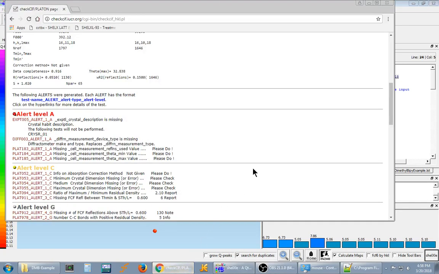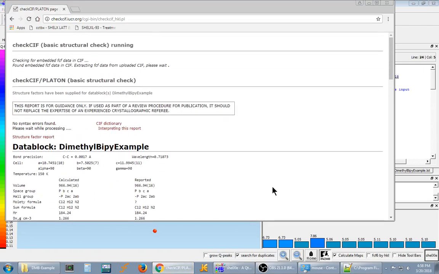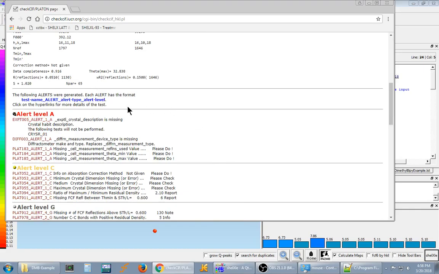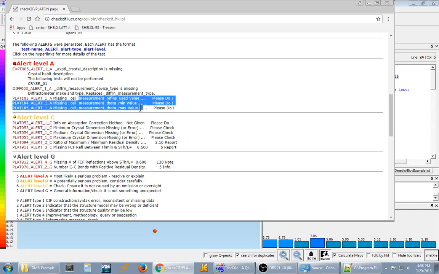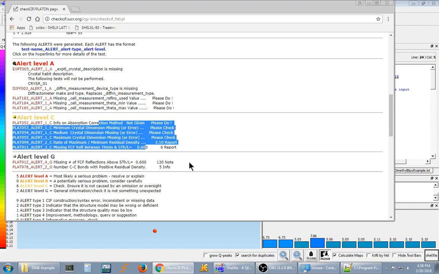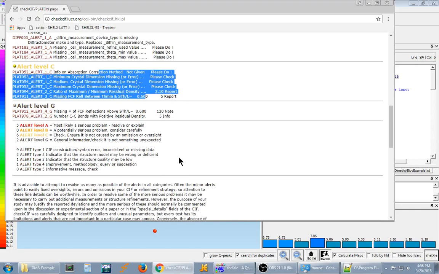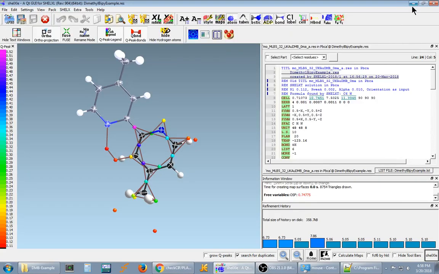But I just very quickly solved this CIF based on a crystal I ran accidentally, and you can see I've got a bunch of A-level alerts: crystal description is missing, device type is missing, lots of stuff here is missing. The normal way my group does it is we go into the CIF file with a text editor, often NCIFers, sometimes Notepad++, and we enter all this in by hand. We go into the various text files that come out of the Bruker software and we solve the crystal.